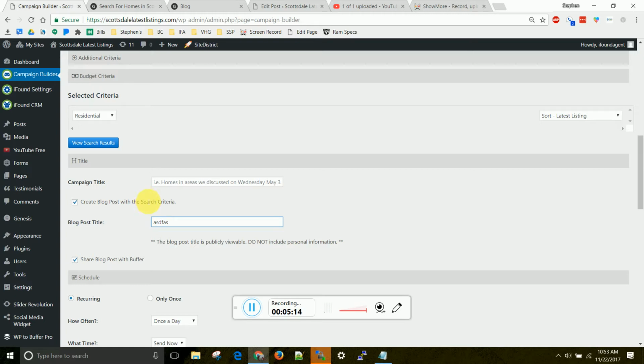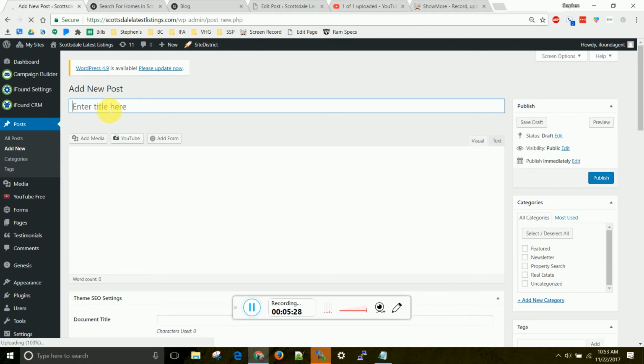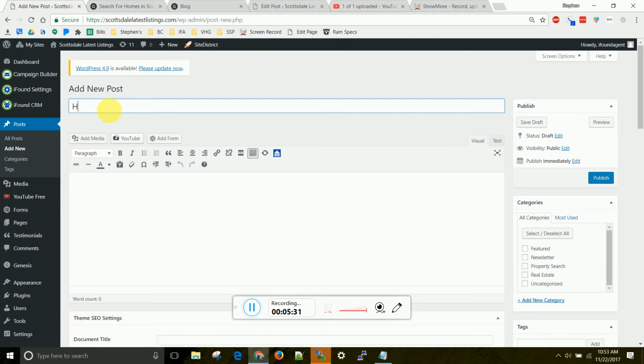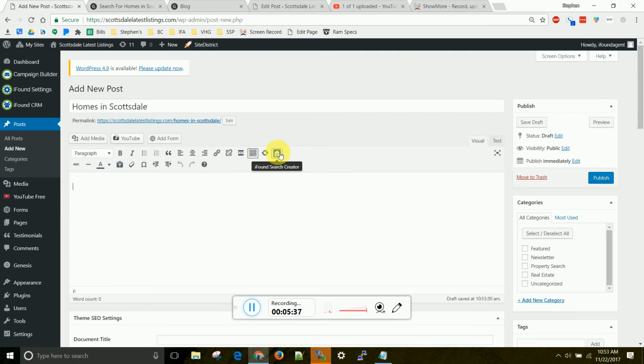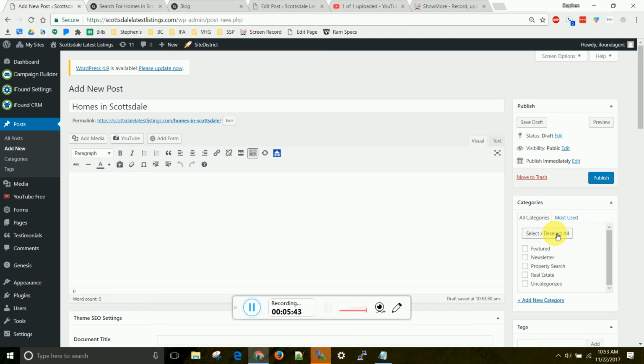But if you're a meticulous person, you really want to make sure that blog post comes out good, you can always not blog here. And then once you're done with your Campaign Builder, go to posts, add new, and then make your blog post as fancy as you want it. You can add your title, and you can use the shortcode creator, the search creator, and build your search again, and use your featured image, add as much content as you want. So those are just a couple alternative ways that you can have fancy blog posts and use the Campaign Builder, in case that's a concern for you.